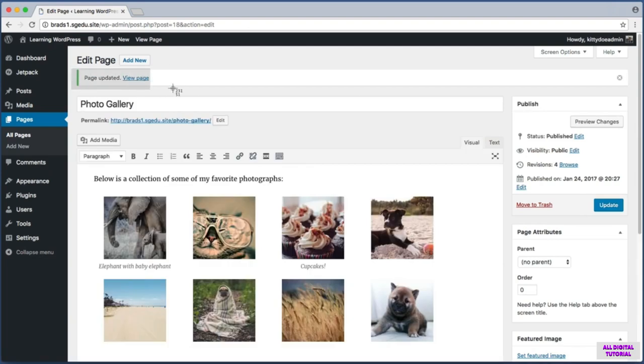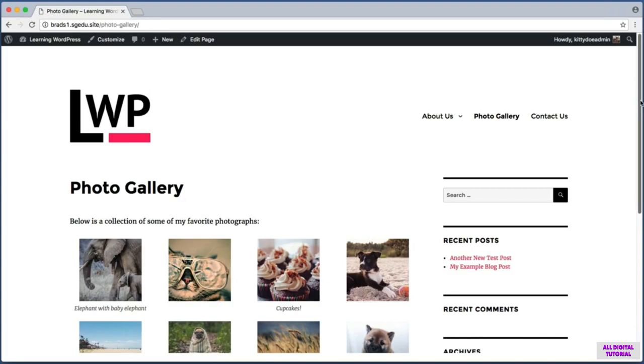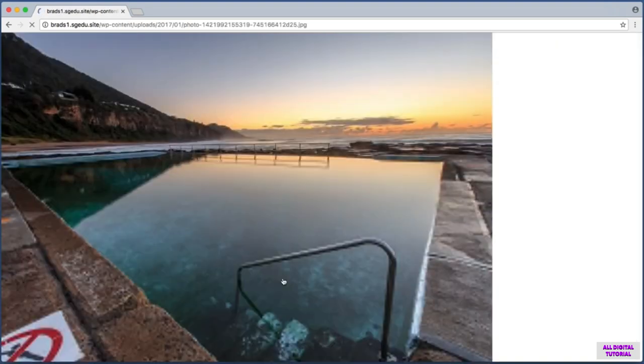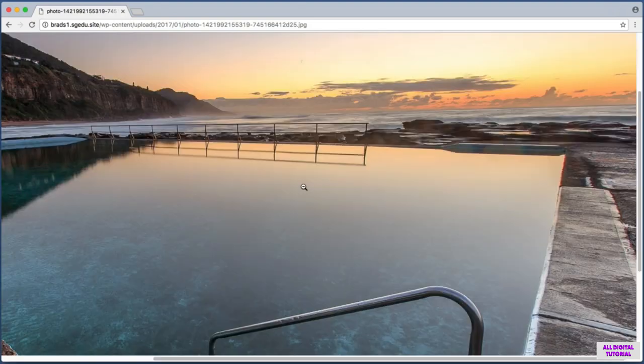Okay, here we see page successfully updated. I will use this link to preview things. Let me scroll down a bit. Perfect, so here's our first photo gallery, here's our new headline, and here's the second photo gallery. And if I click on one of these thumbnails, so let me click on this one, it takes me to the original full resolution copy of the photograph.